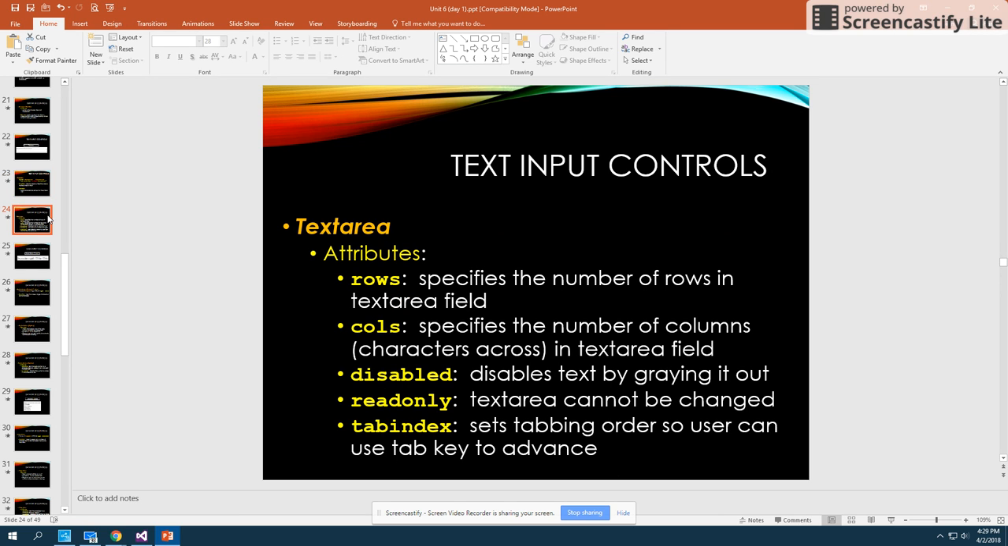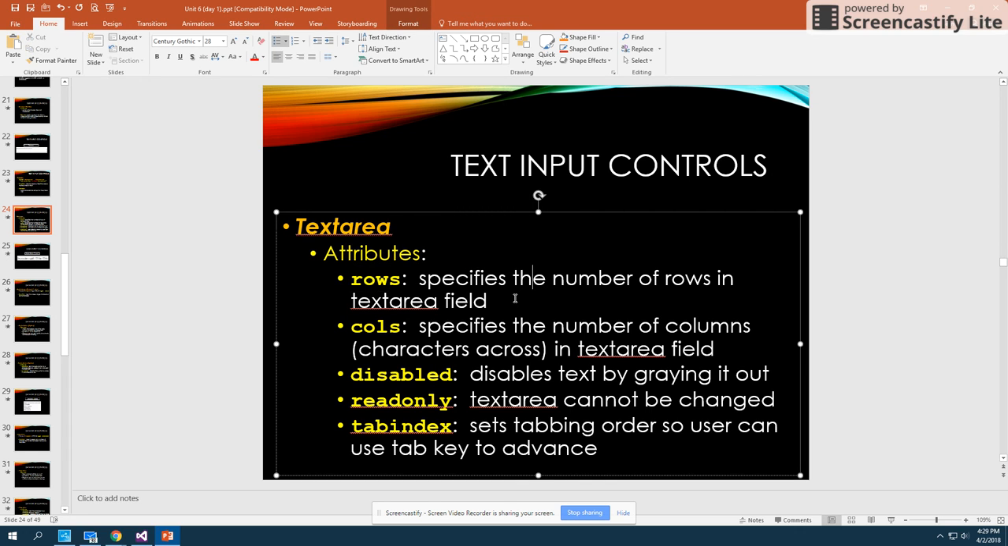Now, a couple of key attributes. First are the rows. So you'll want to specify the number of rows in the text area field. So that's the number of rows going down. Then you'll also have columns, which specify the number of characters across. So you could say I want 4 rows, 1, 2, 3, 4, that each go 100 characters across, and that would be what you would put in your columns. So that's really how you determine the size of your text input box.